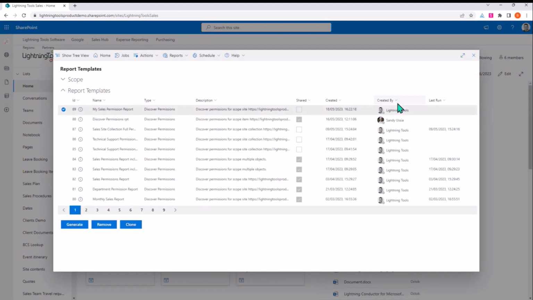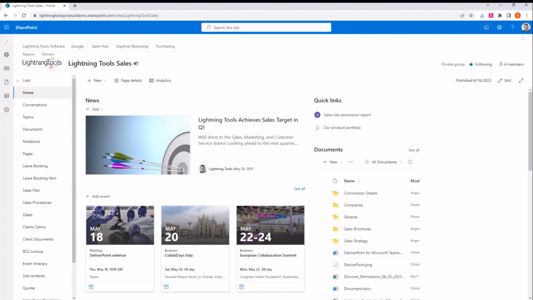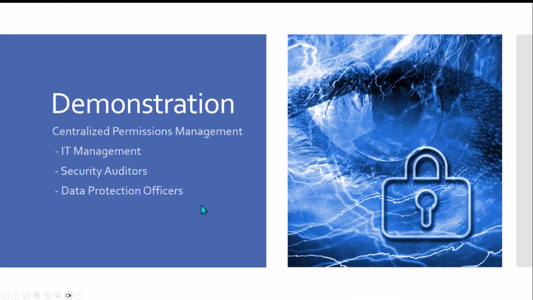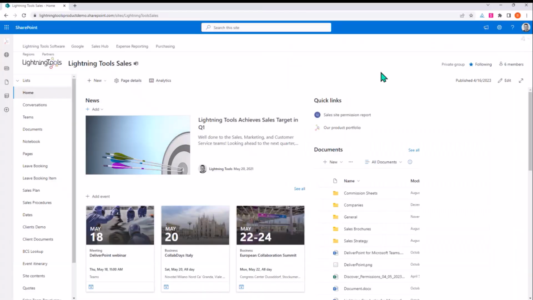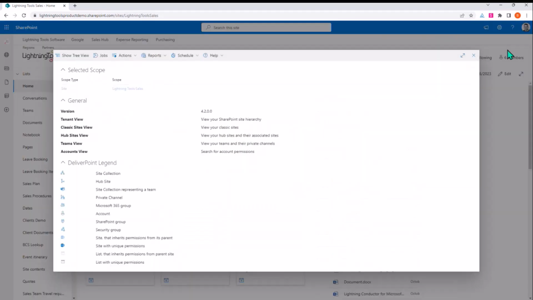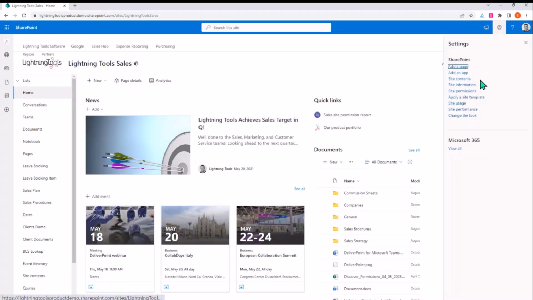Okay, so that's some of the things that we can do contextually. Let's just take a look at some of the more centralized ways of managing permissions as well. So rather than having the role of the business user, we may actually have now the role of a data protection officer, a security auditor, or IT manager, where you're really trying to make sure that your organization is following those best practices when it comes to reporting and managing permissions. So we'll jump back into DeliverPoint. And what we're going to do is access DeliverPoint from the shortcut menu again. You can access it that way, or another option is you can actually create a page.